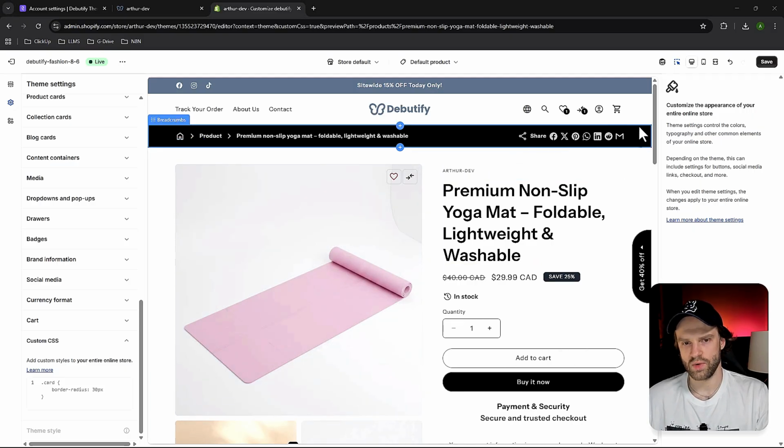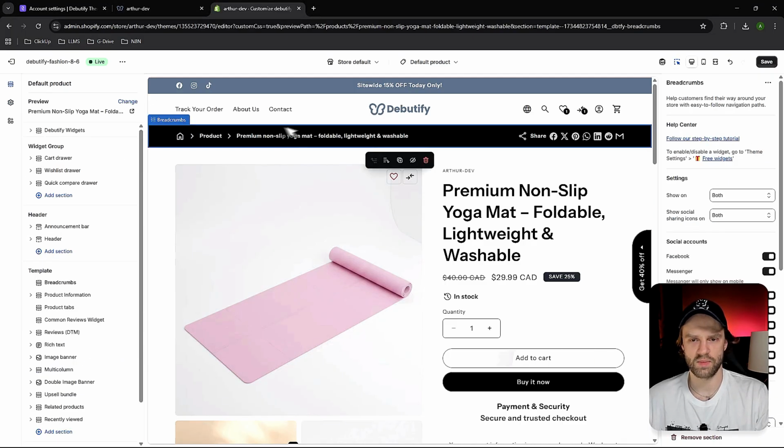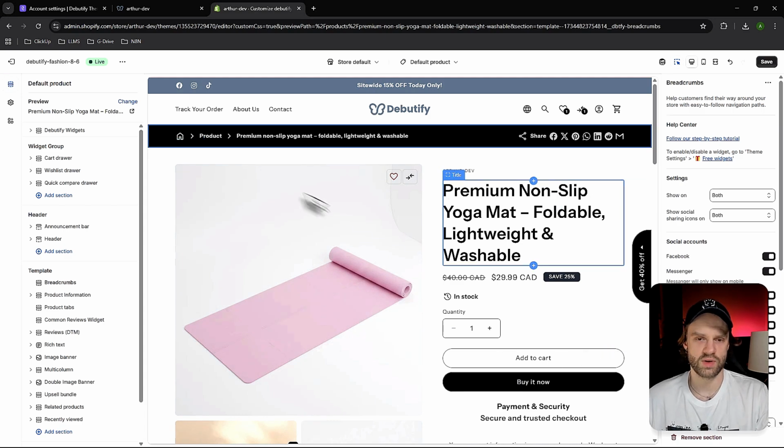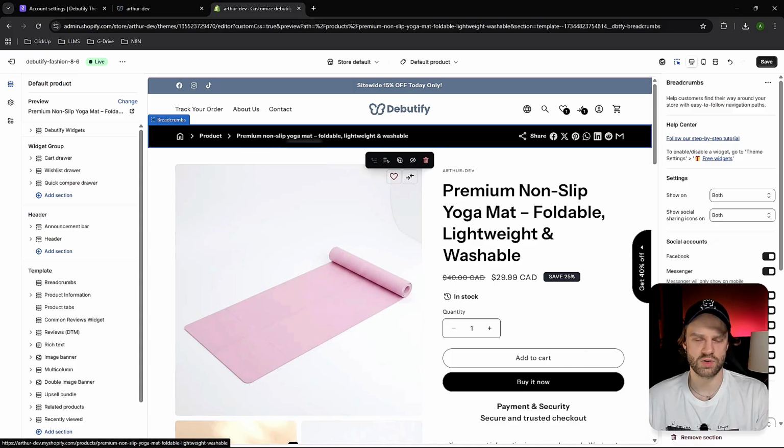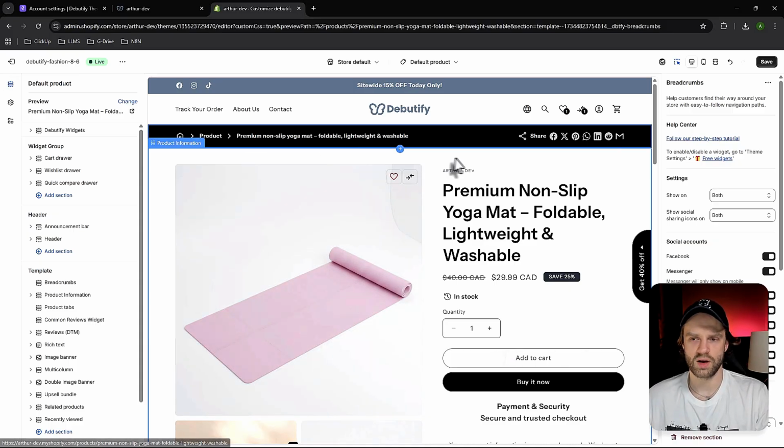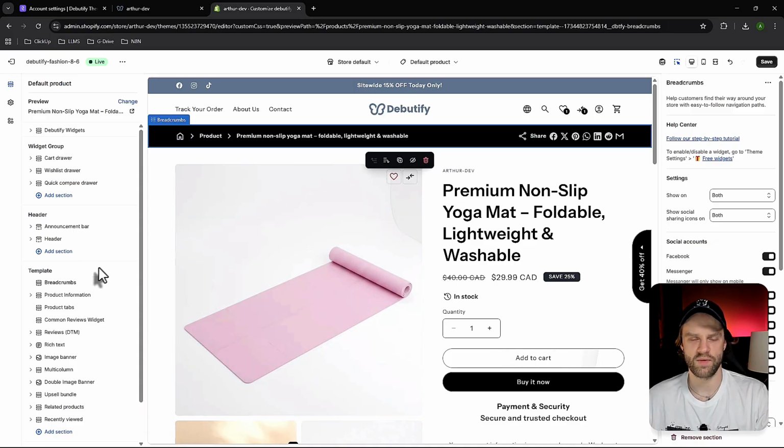Now I want to move on to this section right here. I feel like it's making things a little bit busy. I'm going to click on the section and honestly remove it entirely. I don't need breadcrumbs in this situation, although sometimes it could be beneficial for SEO. It really depends on your case if you want to have an SEO-friendly store or not. In my case, I feel like it just makes things a bit cluttered, especially with all these icons.